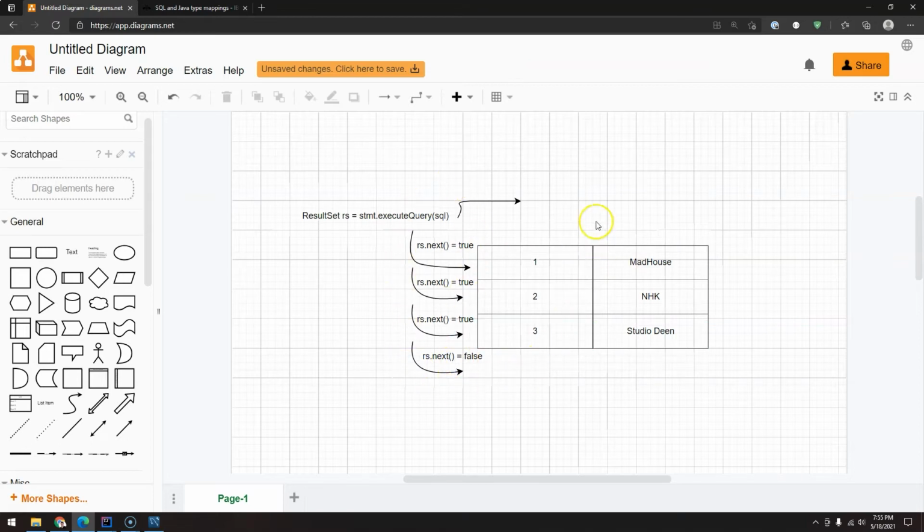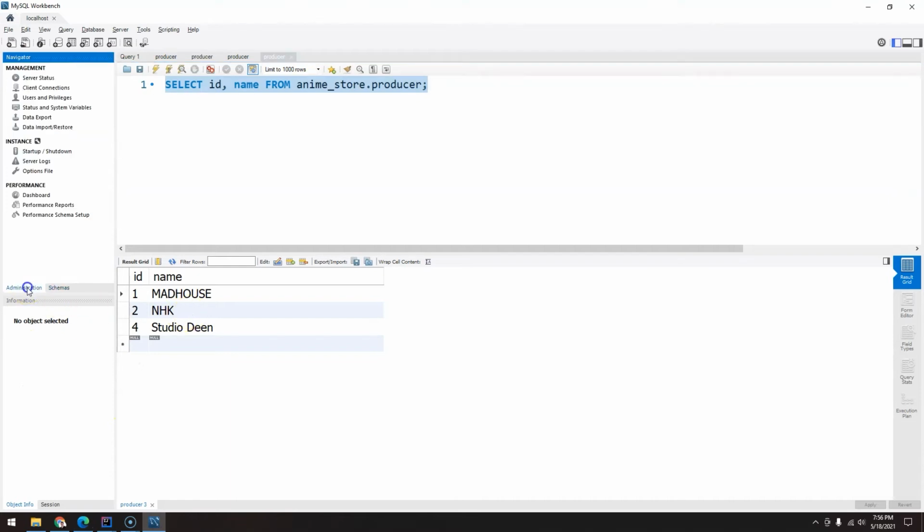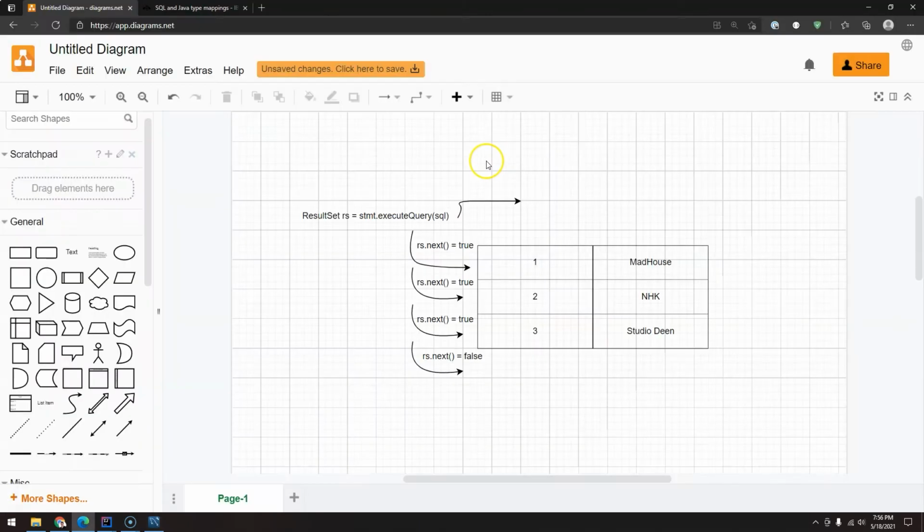So basically we have to write a while where we are going to have the result set going one by one, and each one of these rows is going to become a Java object, and each one of these cells, more precisely, is going to become an attribute. For example, ID, if you go back to Workbench, is int. Here at the schemas, if you select producer, we have ID, that's integer, and then name, that's varchar.